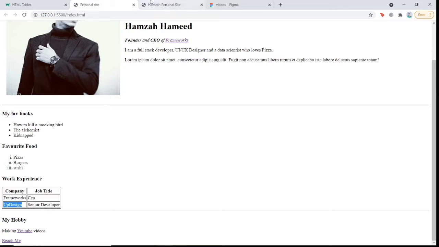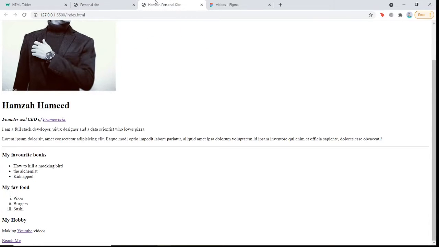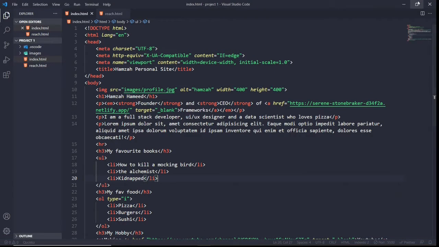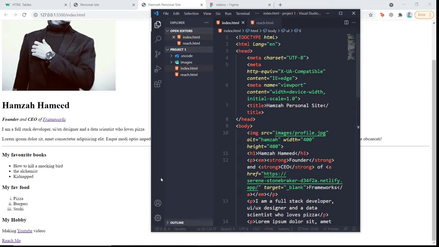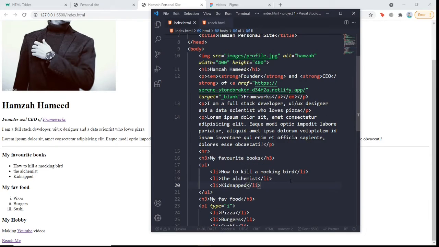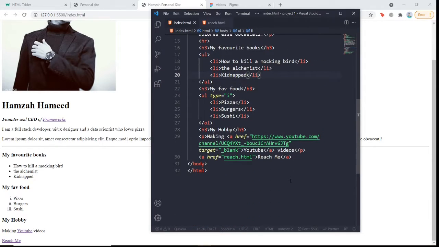Okay, so it's above my hobby, but there is a horizontal line after that. So we're gonna try to do that. I'm gonna make it small so that we can see. I'm gonna close this because I like to see as I'm coding the changes that are happening. It makes it easier. So it needs to be above this, my hobby.